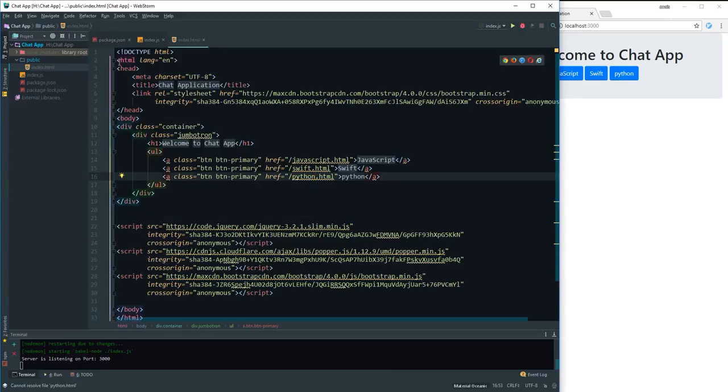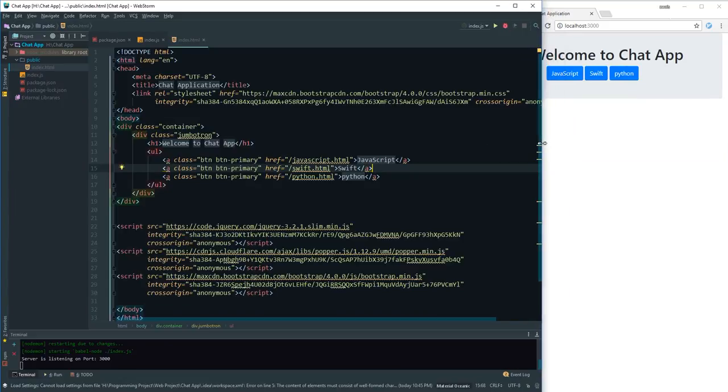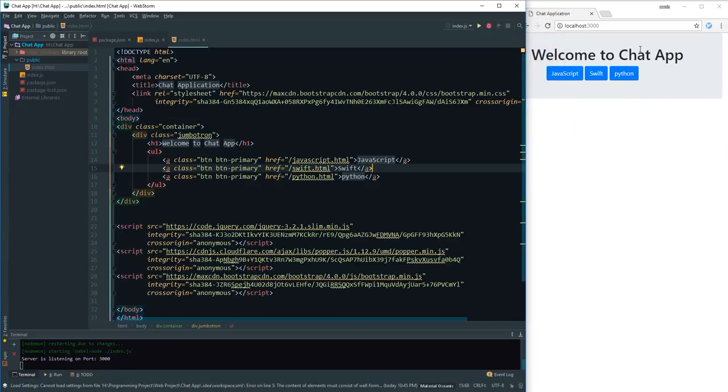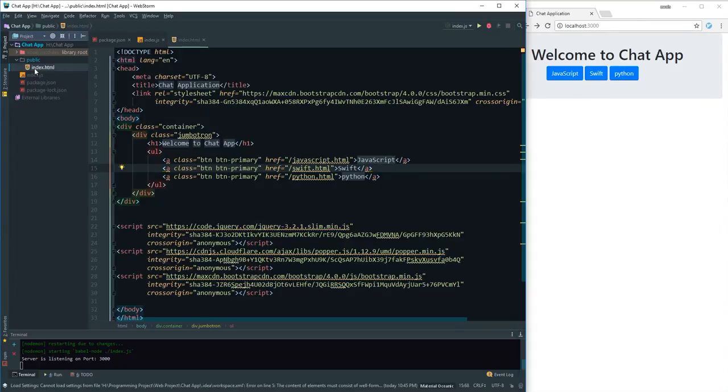and Python. Welcome back. Now in this video we are going to create HTML files for all of our rooms for our chat application, which will be a JavaScript chat room, a Swift chat room, and a Python chat room, and also we will configure routes for them as well. So right now in the index.html file, we can see we have welcome to chat application. I'll click on JavaScript and it goes to the javascript.html file, which doesn't exist. That's why it says cannot get javascript.html. We'll go back and start creating those files.